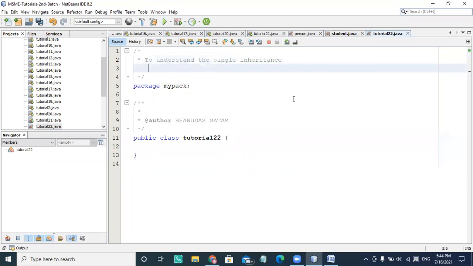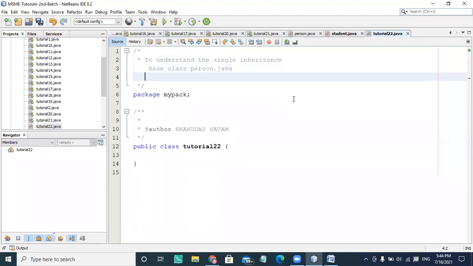So there is a base class, person.java, and the derived class, the extended class, is called Student.java. So you can refer to these classes. I'm going to create a direct object of Student.